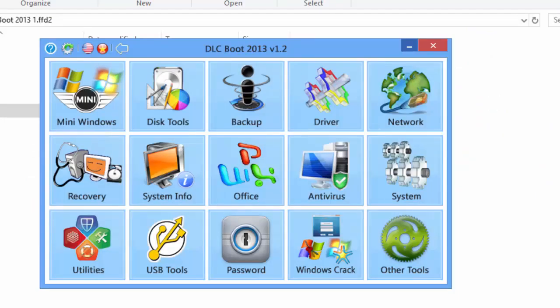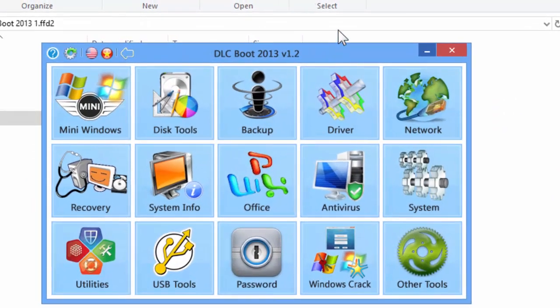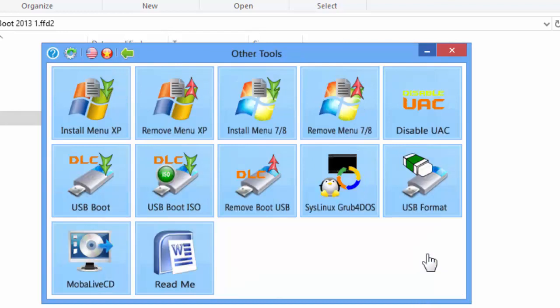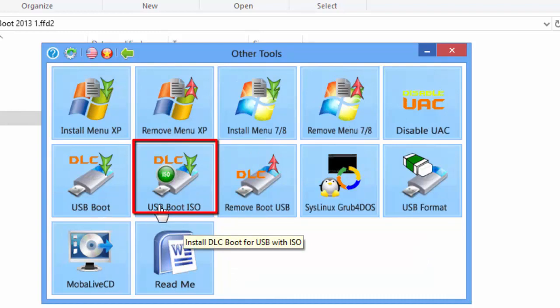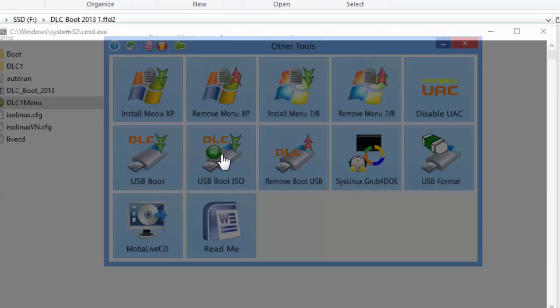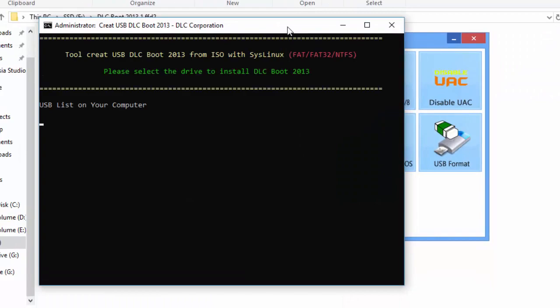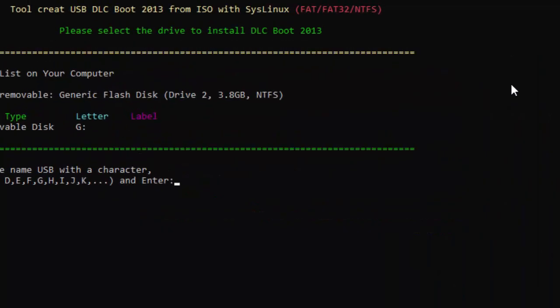And now you are looking at this. This is the dashboard of the software. You are looking here at other tools. I will click on other tools. And now I will go to USB boot ISO. I will single click here and it will give you the black screen.